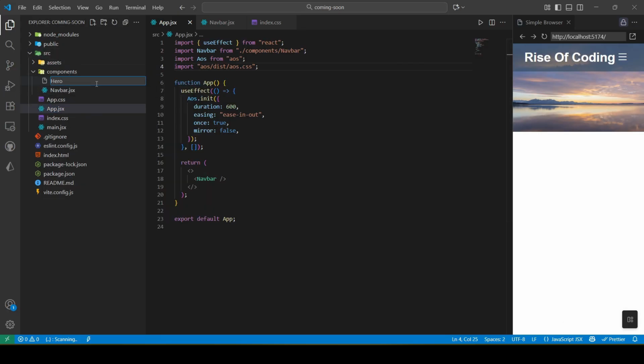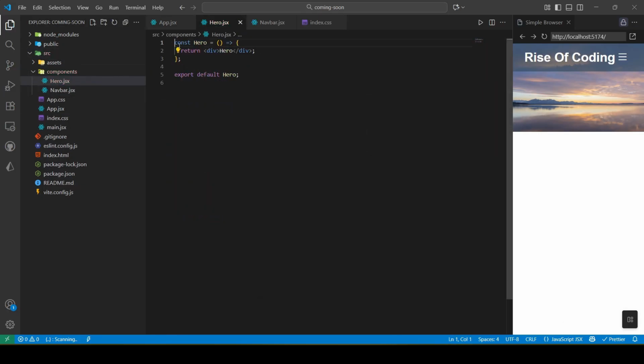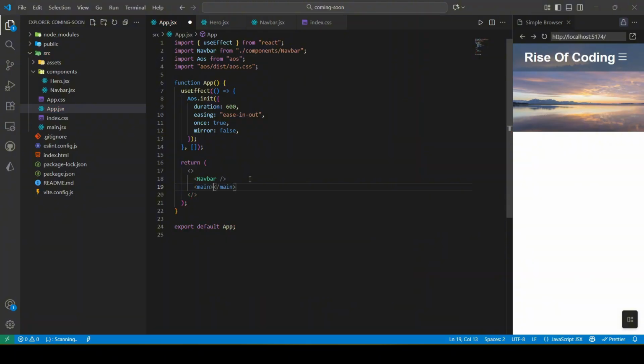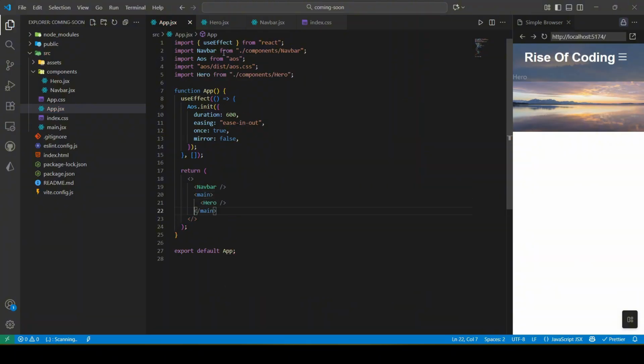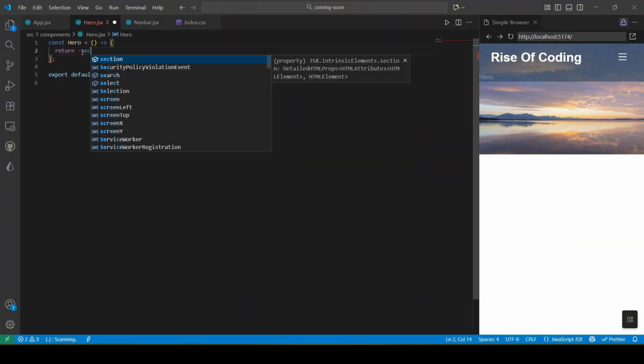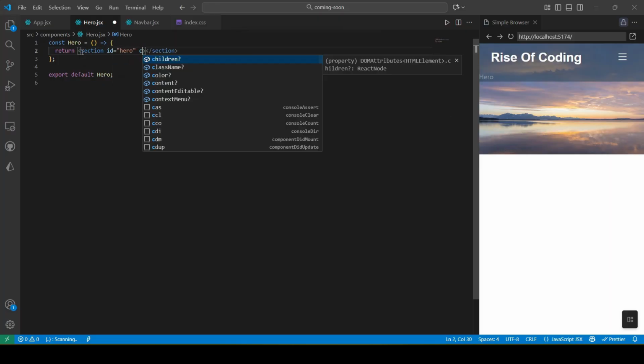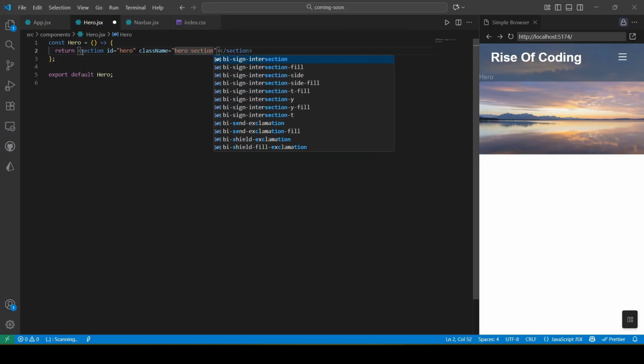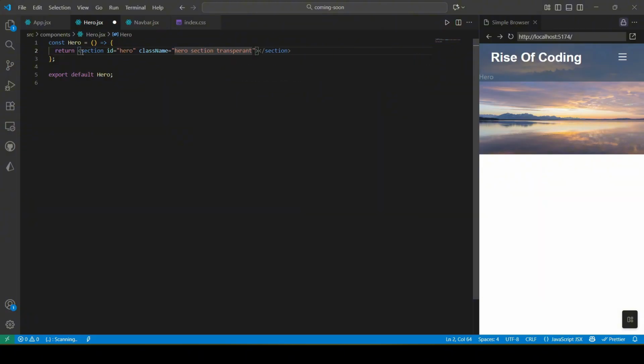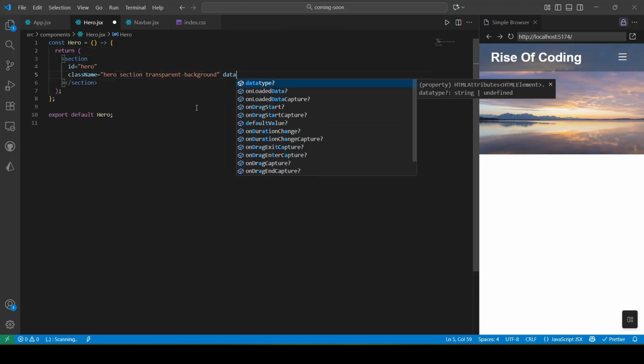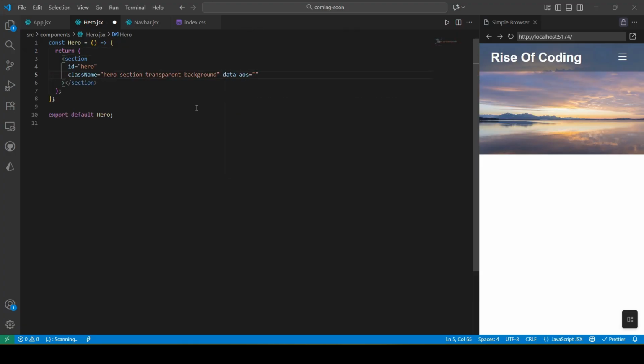After that, we'll create the hero component inside the components folder, and add it to the app.jsx file. Now let's start building the hero component structure. We'll return a section with an ID of hero, and add the classes of hero, and section, and transparent background. We'll also apply a fade-up animation using AOS, with a short delay.